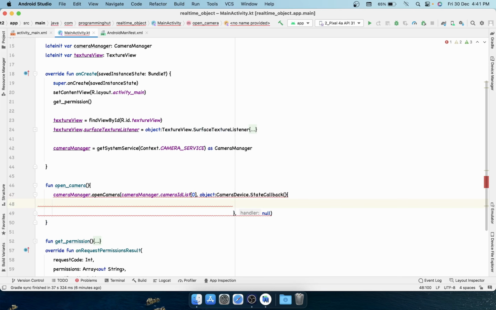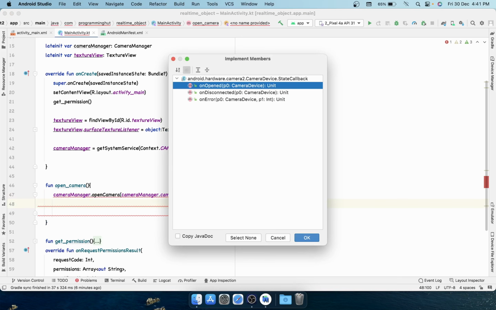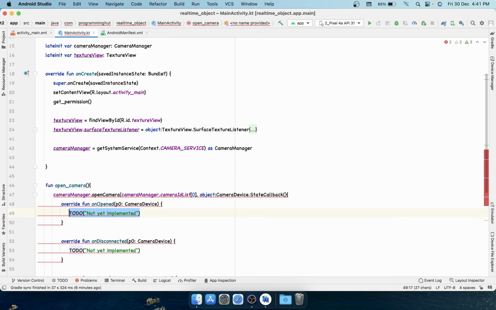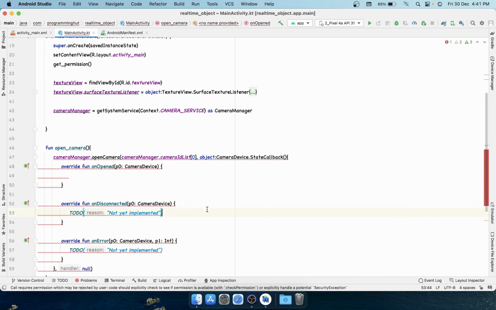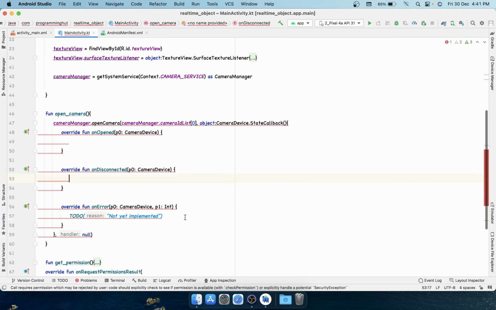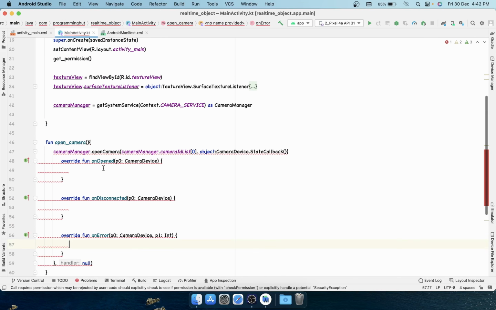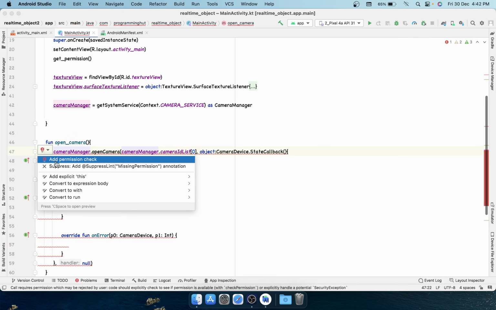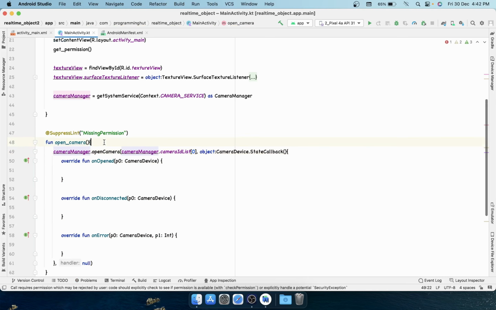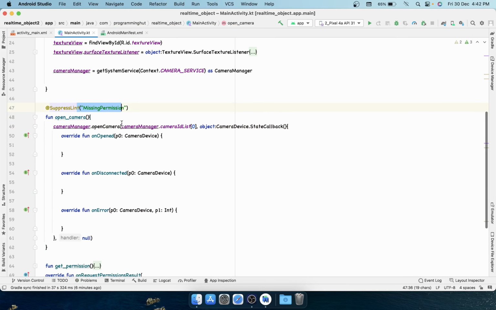Now here we need the functions, so we'll just implement some functions. There are 3 functions this time: on opened, when the camera is opened, on disconnected, and on error. But still you will be getting some error over here. You can just click on this and it will ask you to check for the permission, but we have already checked over here. Over here is get permission, so we'll just suppress this because we are sure that we have checked for the permission, so we'll just suppress the missing permission lint.